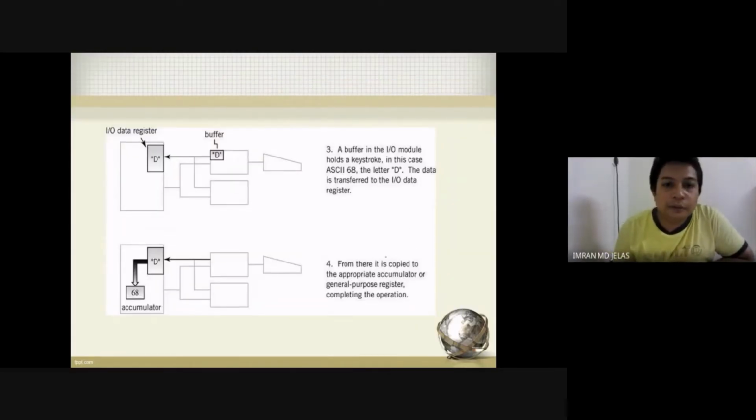So from the keyboard, you press the D button. A buffer in the IO module holds the keystroke. When you press the D, the keystroke is, in this case, ASCII character 68. Actually what will be stored here is 68, but if you refer to the ASCII table, 68 refers to D.